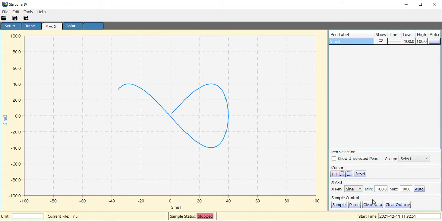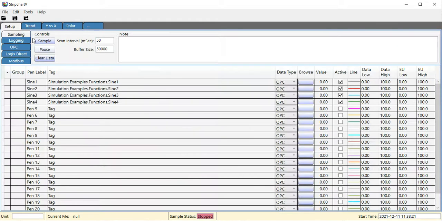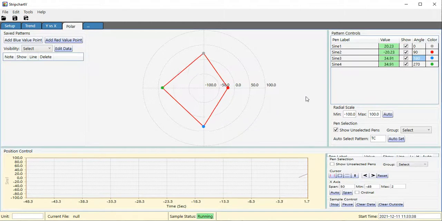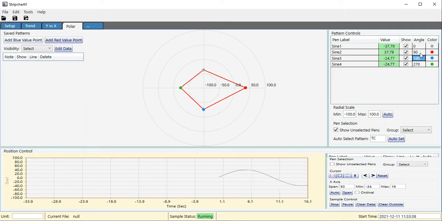Another plot I want to show is the polar plot. So the polar plot presents each of the signals at an angle, and the amplitude of the signal varies as the data is being read. So we'll start this sample, and you can see the amplitude of each of the 4 signals, and I've defined the angles that they're plotted at. So these are just arbitrary. You can enter whatever you want. If you had, let's say, 6 engine thermocouples, you would plot those at 30-degree angles.